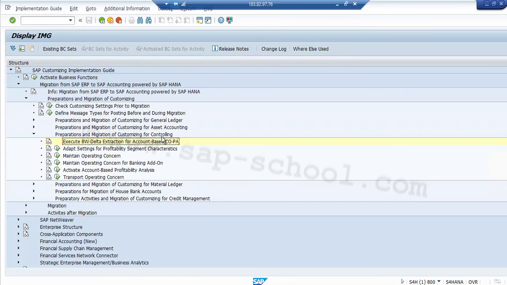So in SAP S4 HANA or Simple Finance you must know that account-based COPA activation is a mandatory part. In the classical or previous system you would have been using cost-based COPA, but in SAP Simple Finance you have to activate account-based COPA, and that is what the steps are for. Adapt settings for controlling segment characteristics, maintain operating concern for banking add-ons, and then finally activate account-based profitability analysis.